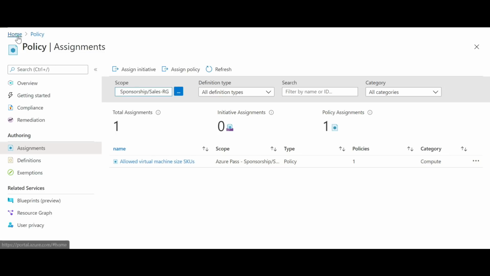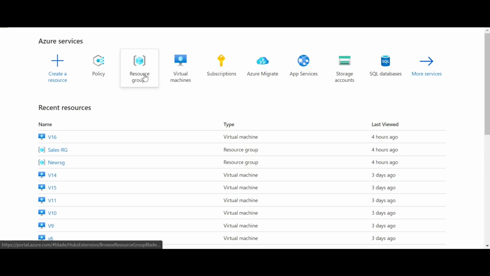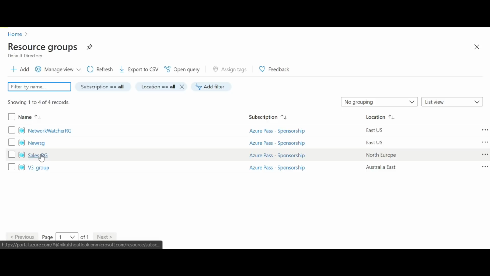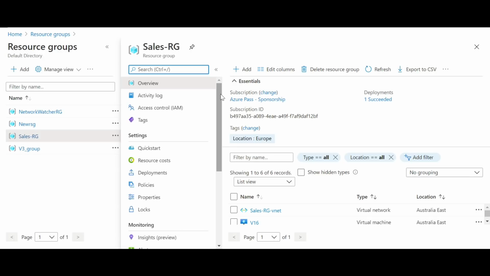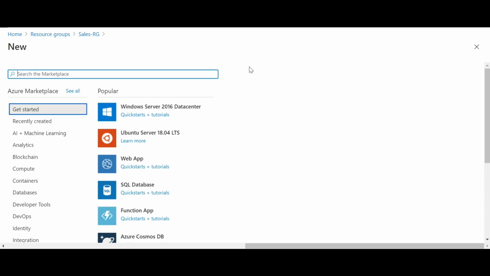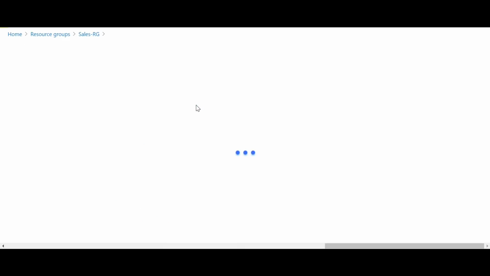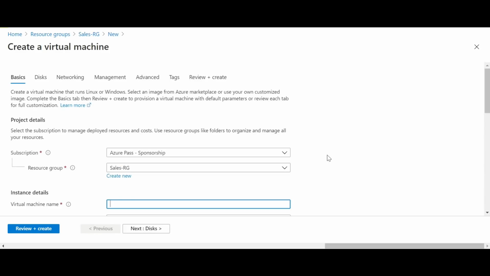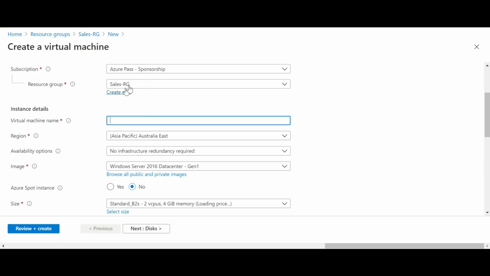Now let's go back to home and go back to our resource group. We'll select sales RG, and you remember, right? I mean, we had assigned the policy out here, isn't it? So what we need to do is click on add, and we can click on the virtual machine here, Windows 2016 data center, and then that will be the resource group, right?